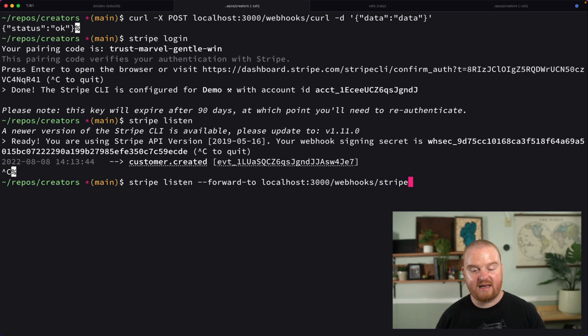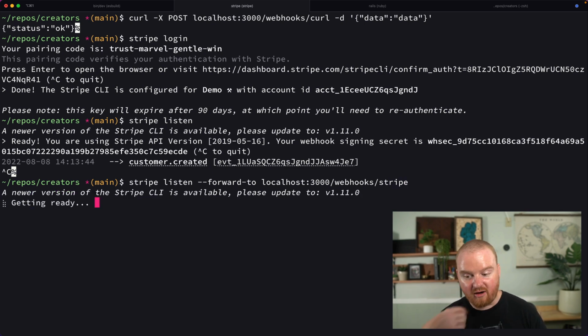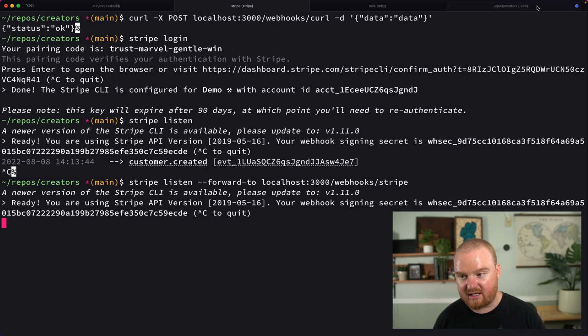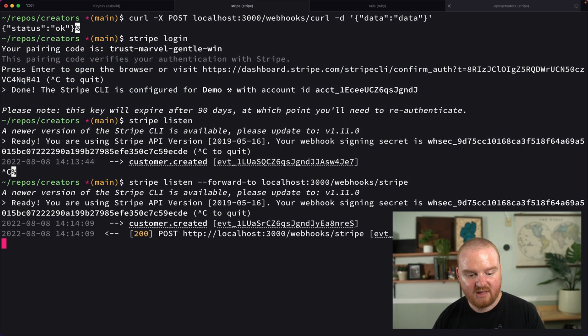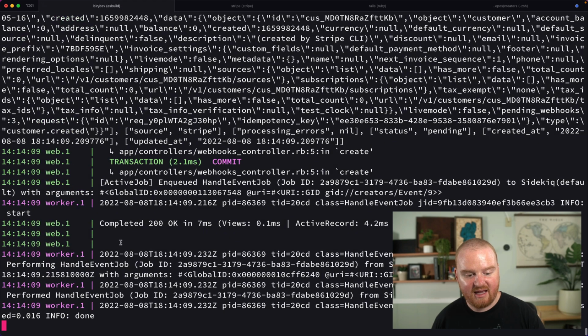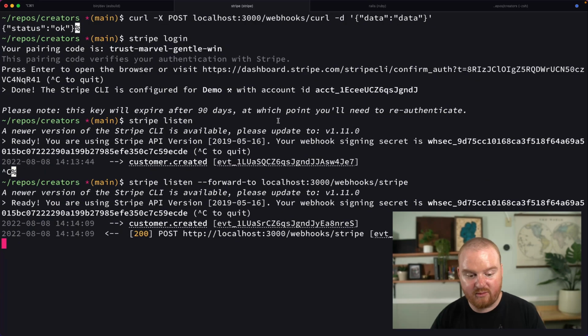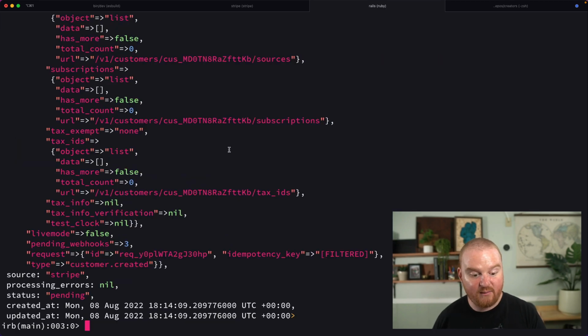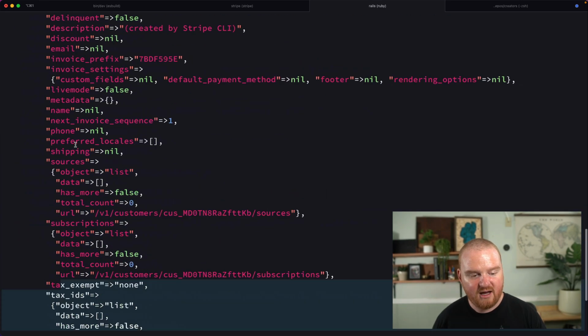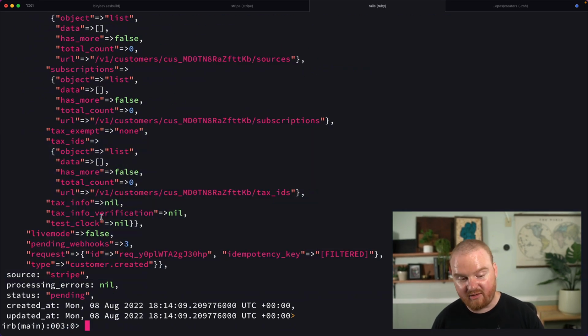And that will make sure that any events that fire on our account are forwarded to localhost 3000/stripe. So if, again, we say trigger this customer created event, we're going to see that a POST request came in to webhook/stripe, and there's the event ID, and we handled that event, or we received that event. So if we open up Rails console again and say Event.last, now we have a new event from the source being Stripe with a whole bunch of data about the brand new customer that was just created on the Stripe account.